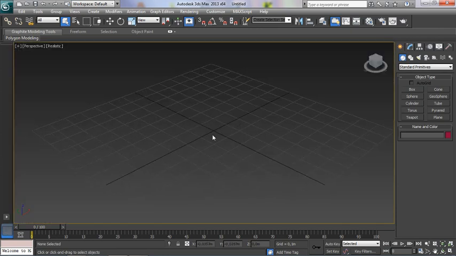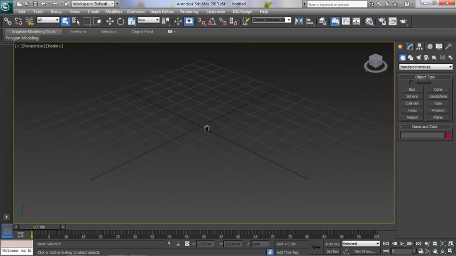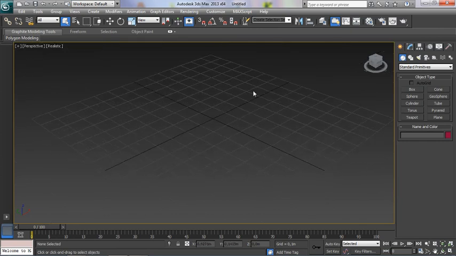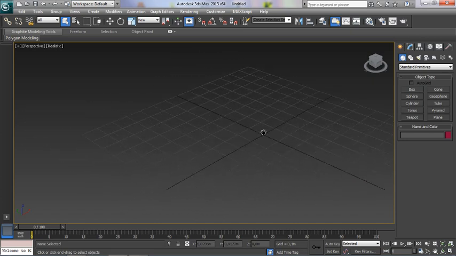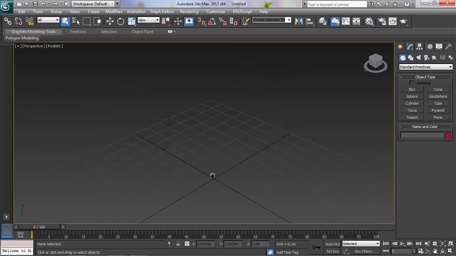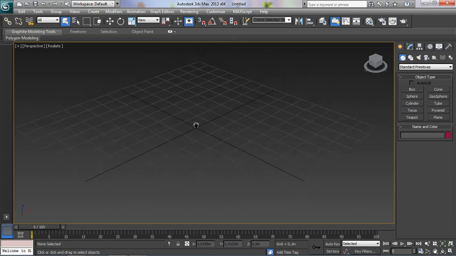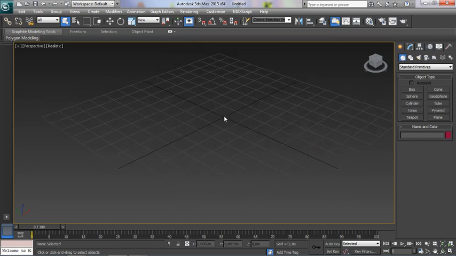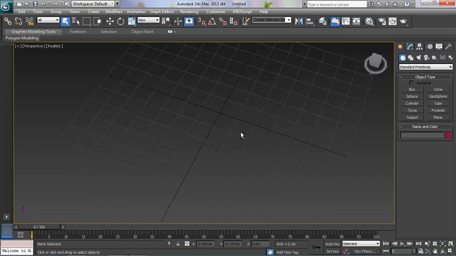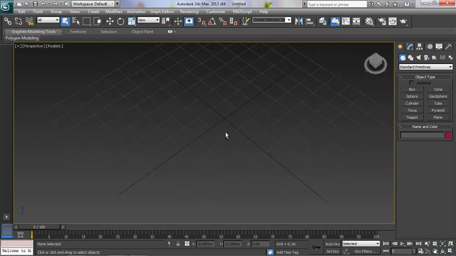Okay, first of all, I'm going to show you how to move around in 3D Studio Max. You're going to be using the center button of your mouse a lot. Right now I'm pressing the center button of my mouse and holding it pressed while I'm moving the mouse. That way I drag the view. If I do the same but also pressing the Alt key, I will rotate the view.